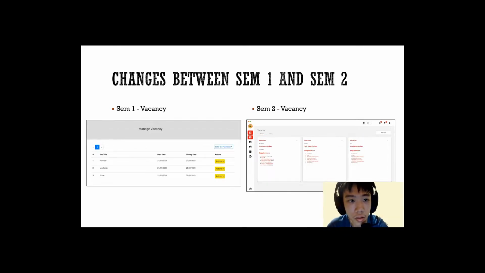This is our employers' vacancy page. In semester 1, we separated the vacancy module into post vacancy and manage vacancy, but now we have changed the design and also combined them together in semester 2. Besides, instead of switching the published or unpublished filter, we have implemented a tab group on it, so users can view published or unpublished vacancies by just switching the tab.